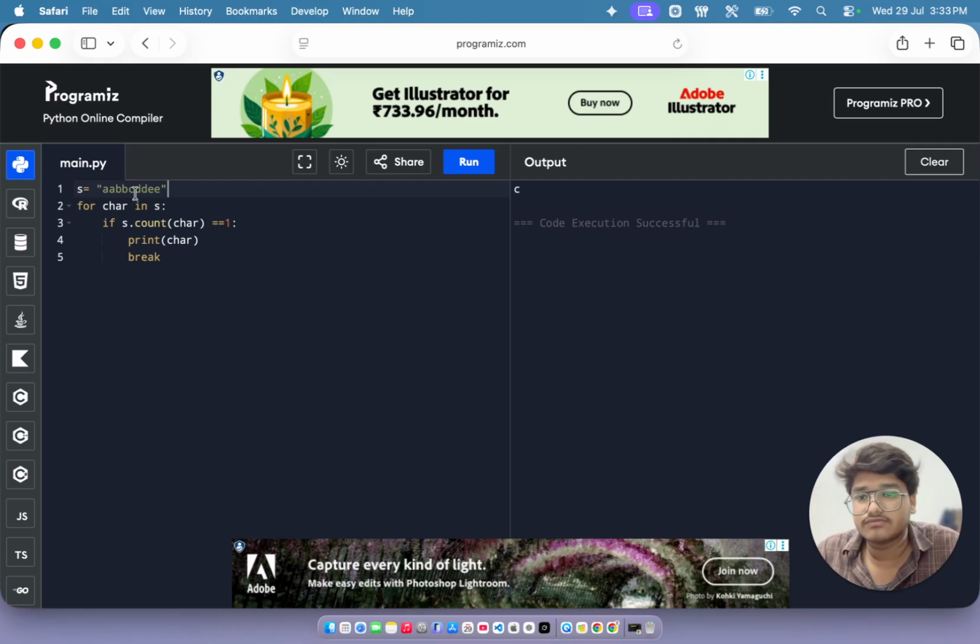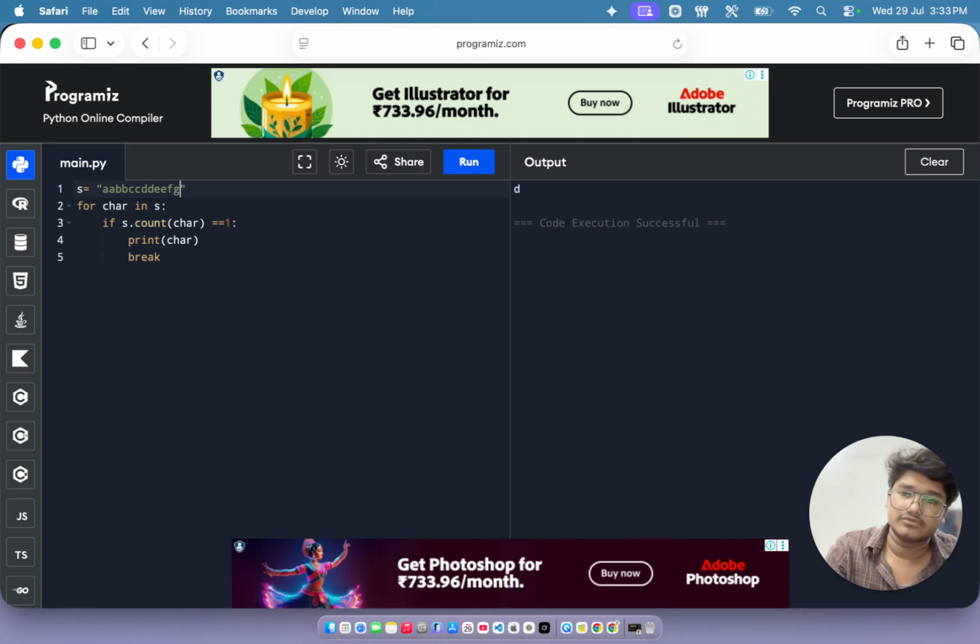Let's see, c: then there is no output for c. And if d, c, d, let's say f, g. Why not g? If f is printed, then it will break, we put a break. So we are moving to our next question.